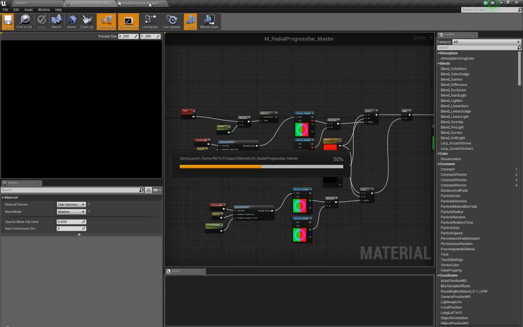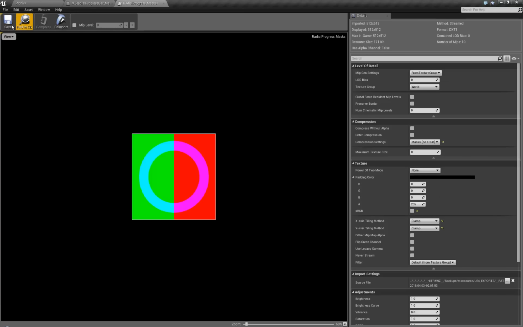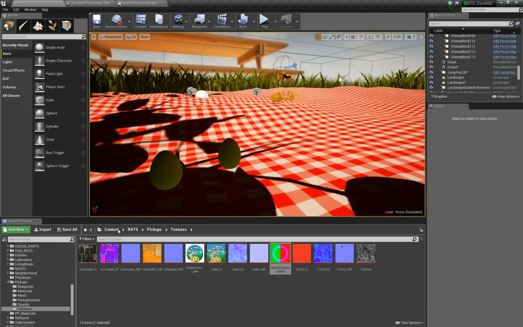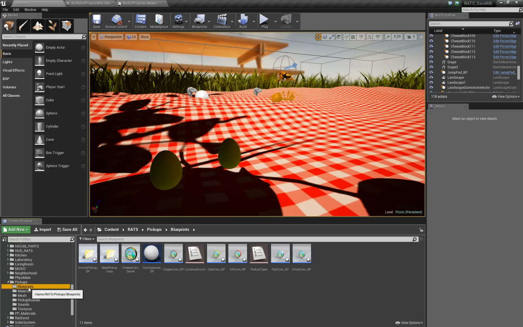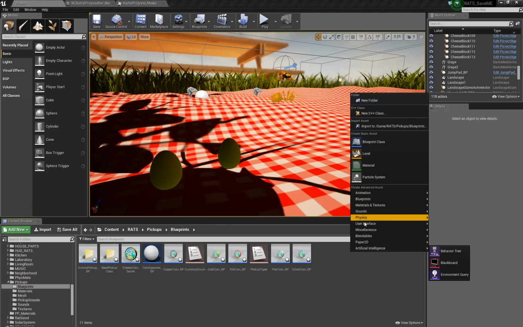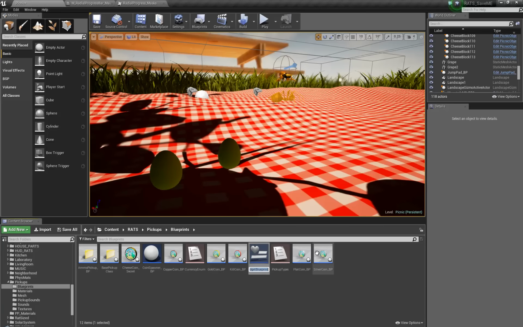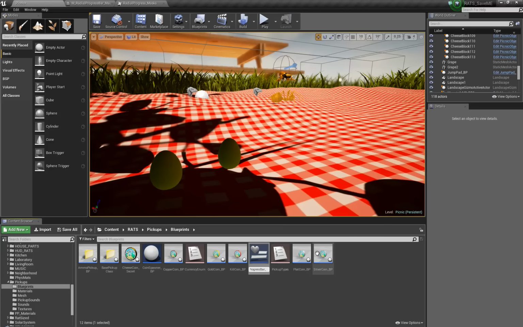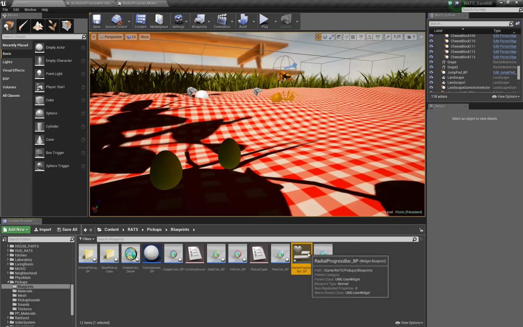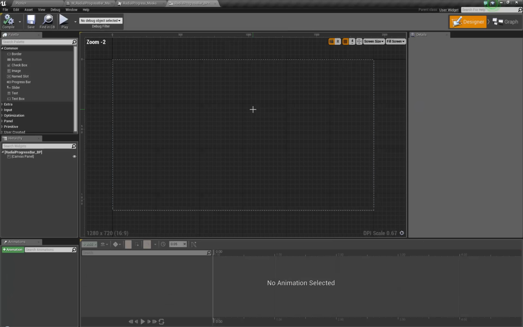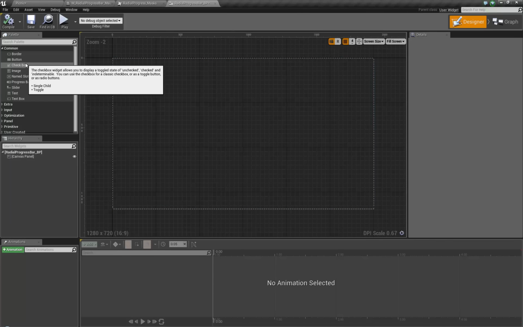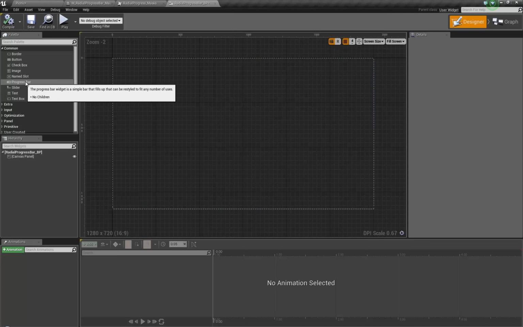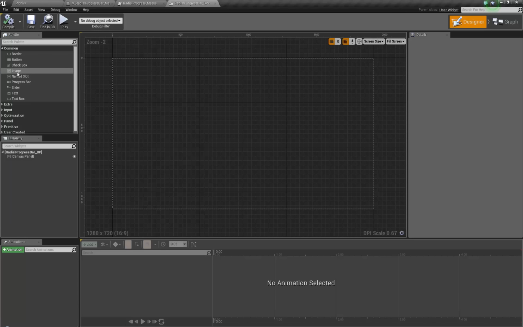Okay. So now, we're going to need a widget. So let's go to user interface. We'll make a widget. And we'll call this Radial Progress Bar Blueprint. Okay. And we need a thing. And it's not a progress bar this time. It's an image.